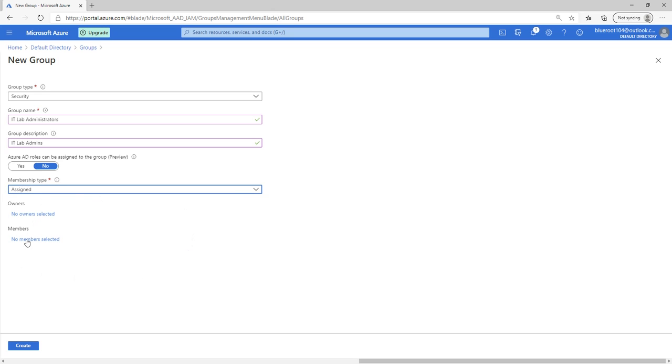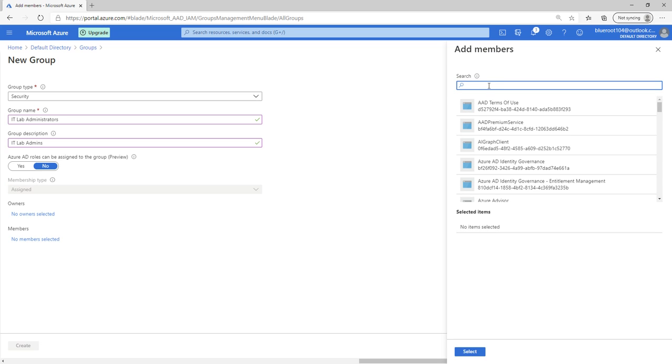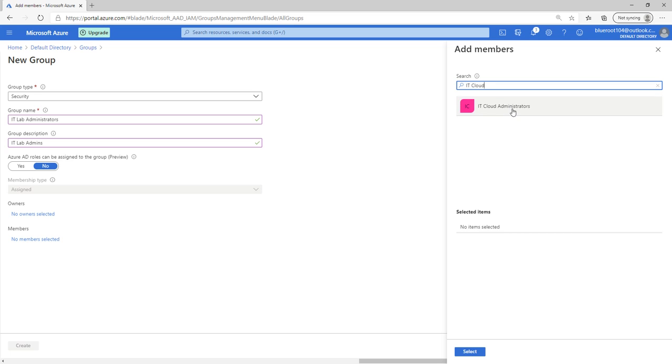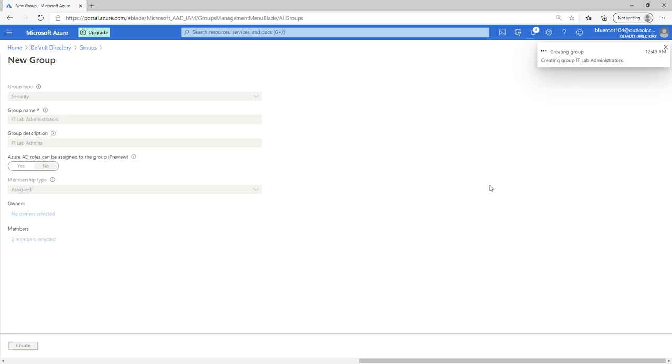Now under members, click no members is selected. Now under the search tab here, go ahead and search for the two dynamic groups you created earlier. So here's one, and here's the second. Let's go ahead and select those and add them to this new assigned group, and then click create.